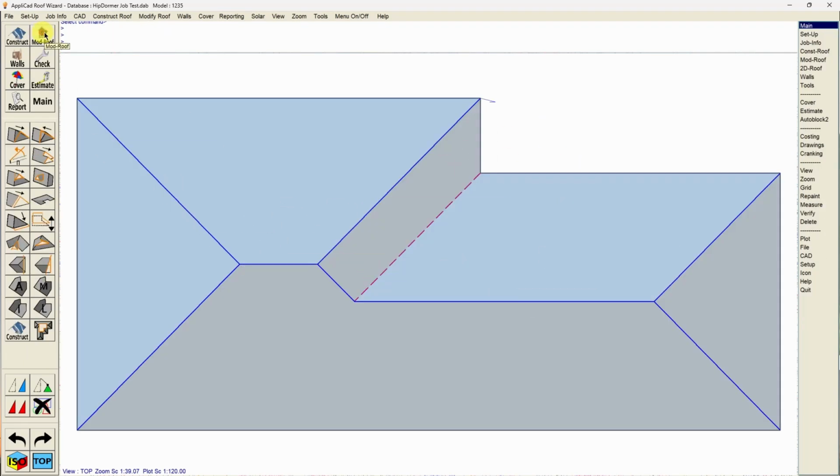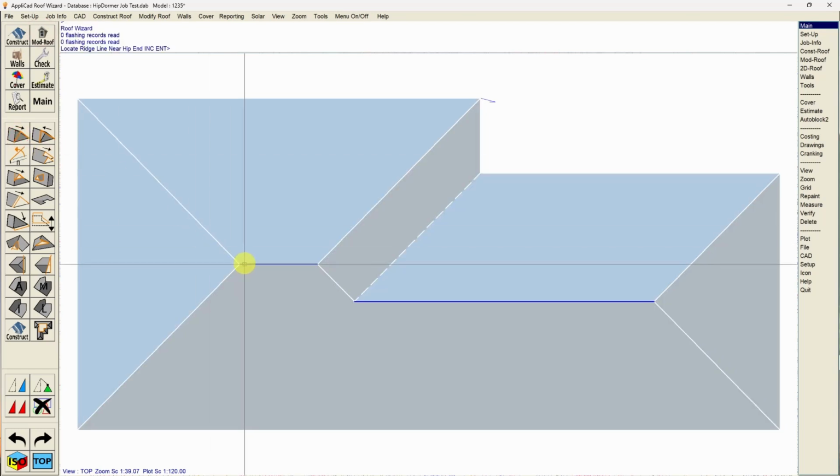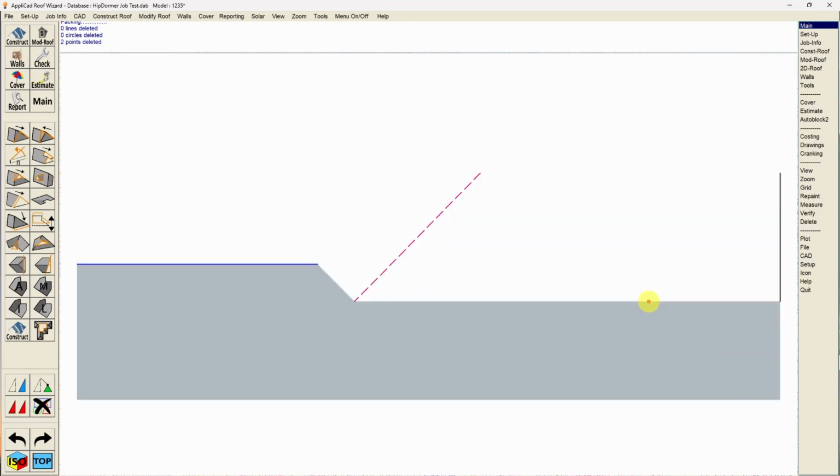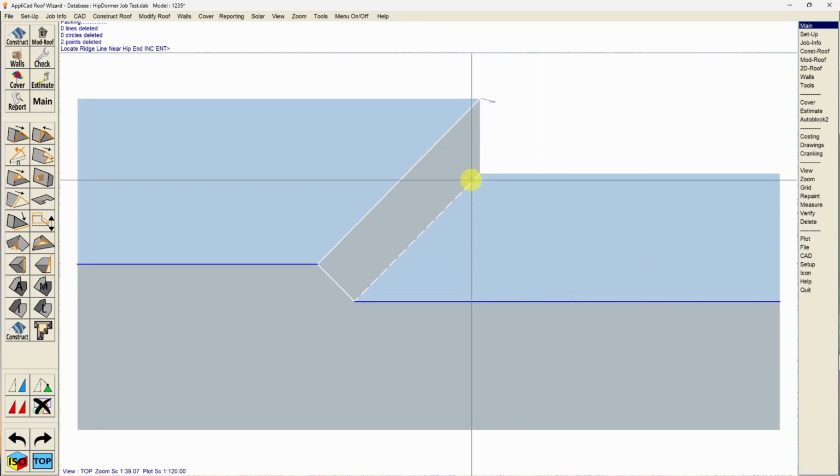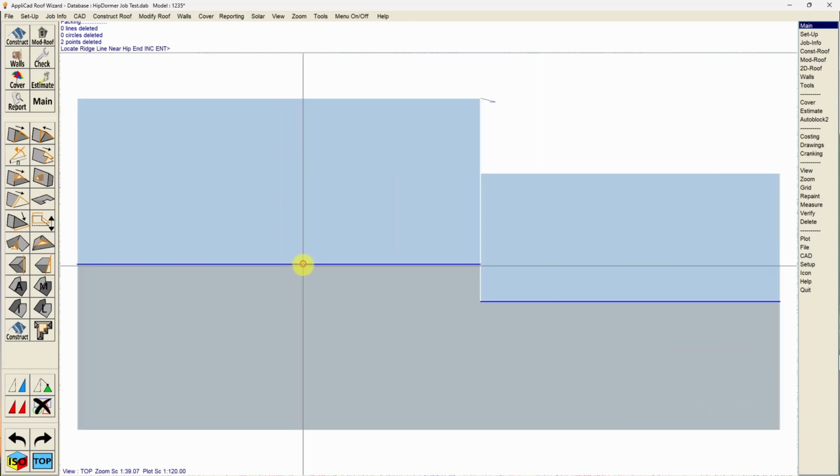So modify roof, and we're going to do hip to gable, change this hip end into a gable end. Bingo, easy. Oh, but what about this part? Well, we'll make that hip into a gable as well.